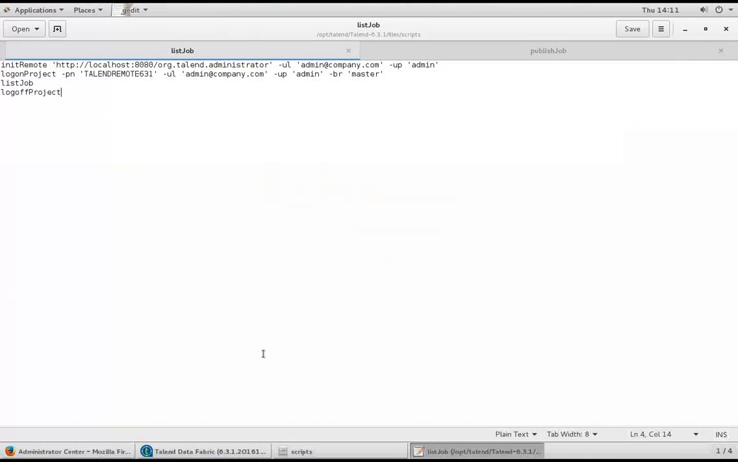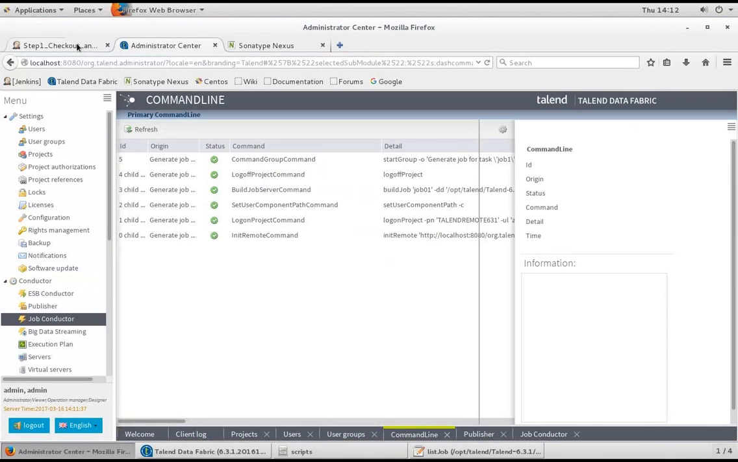Everything I'm doing is on a virtual machine today, so bear with me here. So in Job Conductor, you're going to be able to create tasks, generate those tasks and deploy those tasks. And basically, when you're generating those, it's going to use command line. So that's one option. The other option is to publish from either the Studio or Nexus manually.